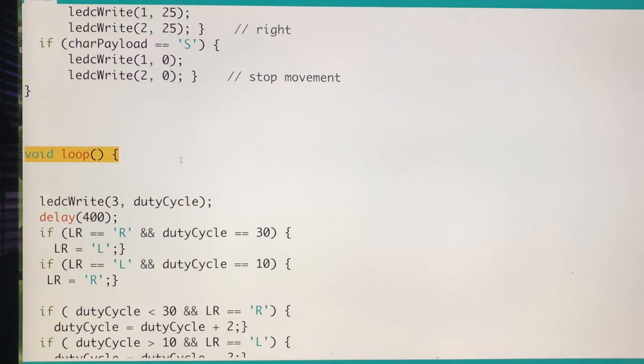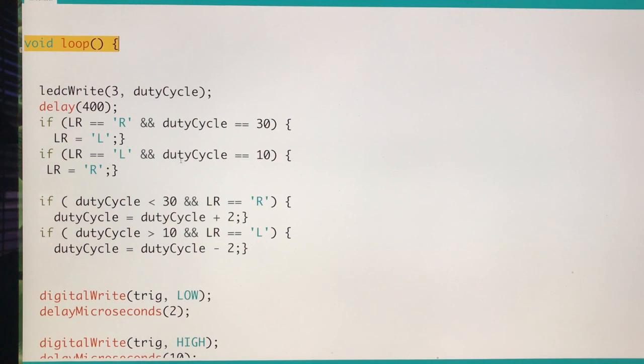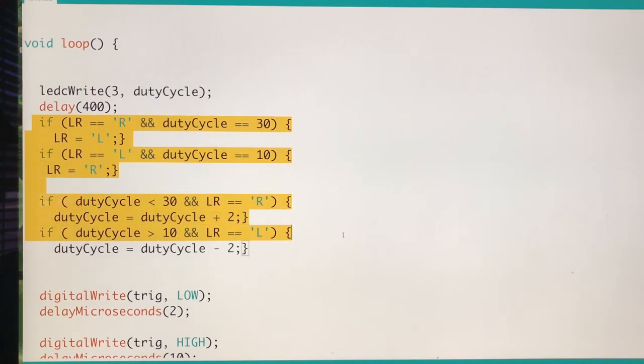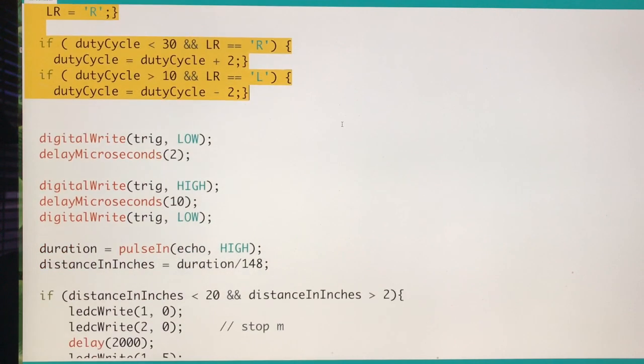The loop function just starts at the top of the function and goes to the bottom and continues to loop through its code. The LEDC write to channel 3 is what turns the servo connected to the ultrasound. There is a 400 millisecond delay in the loop. The code checks to see if it is at the extremes in turning the sensor and changes direction when it reaches its limits. The position of the sensor is incremented or decremented by 2, which allows the sensor to check 11 positions for an obstacle.